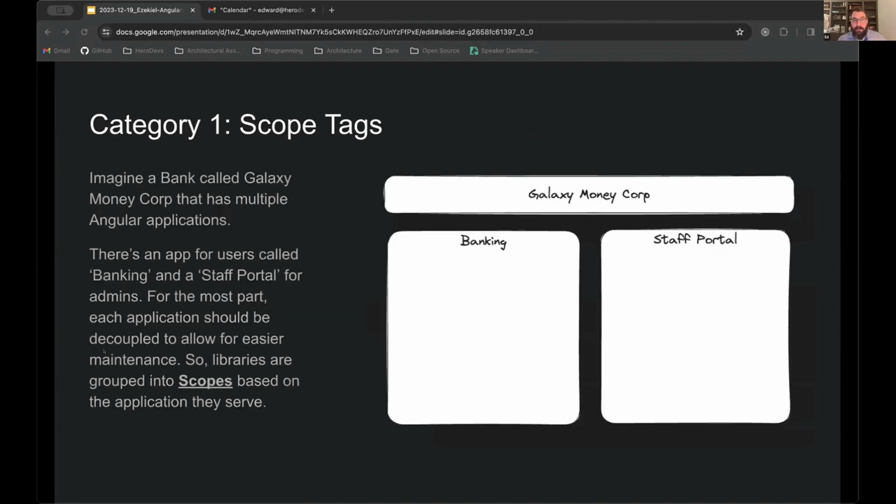Okay, so the first category of tag that we'll look at is the scope tag. This might be something you have seen if you've come across the NX reference documents. I think scope tag is one of the first ones they introduce to most people.